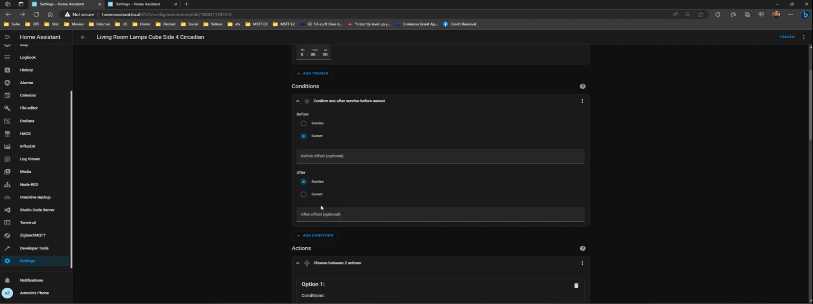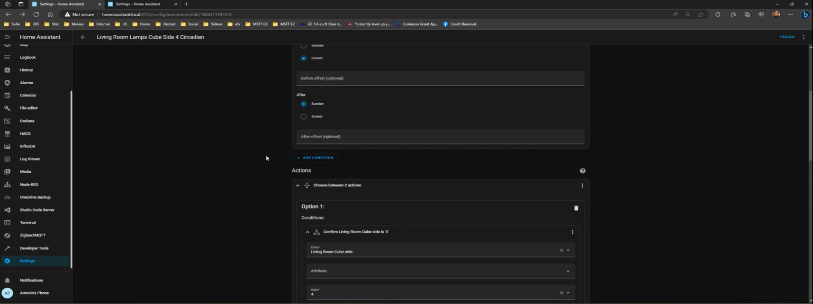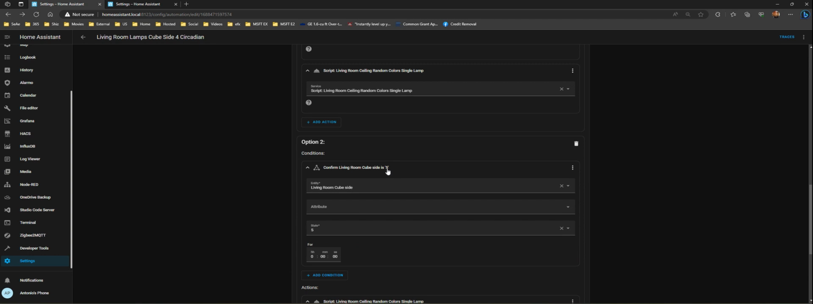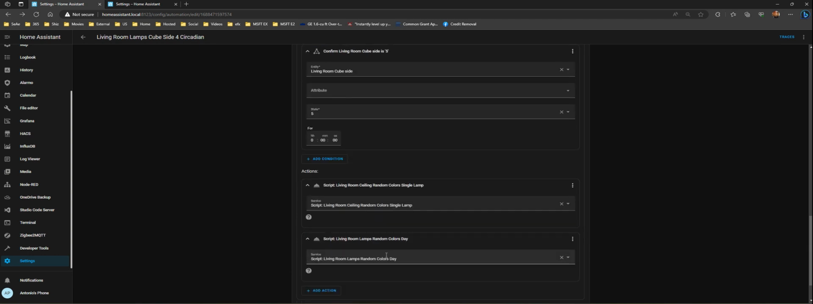Now, of course, if there's no motion in the living room, naturally it won't change. After 30 minutes on that other automation, it will shut those lights down. Okay, so that is what's going to happen. But of course, that's only if the cube 4 is up or cube 5 with the random colors.